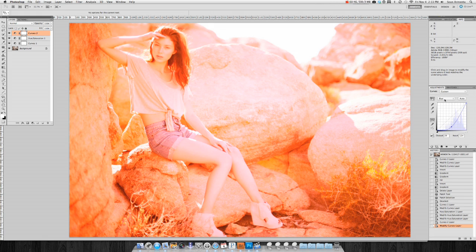Now you don't have to do this the exact same way. In fact, you can make your light leaks whatever color you want to achieve your desired effect.